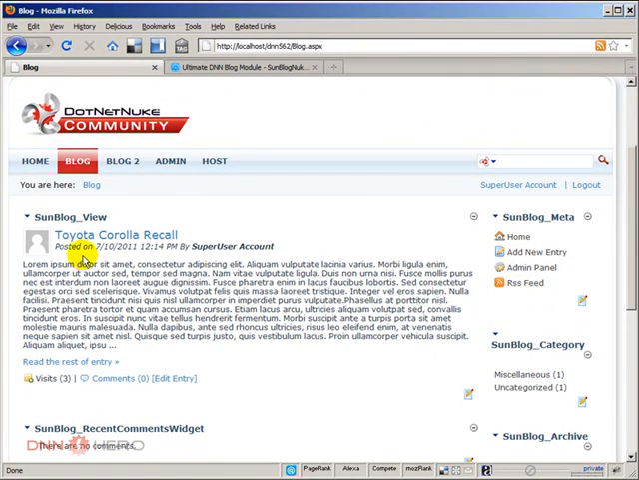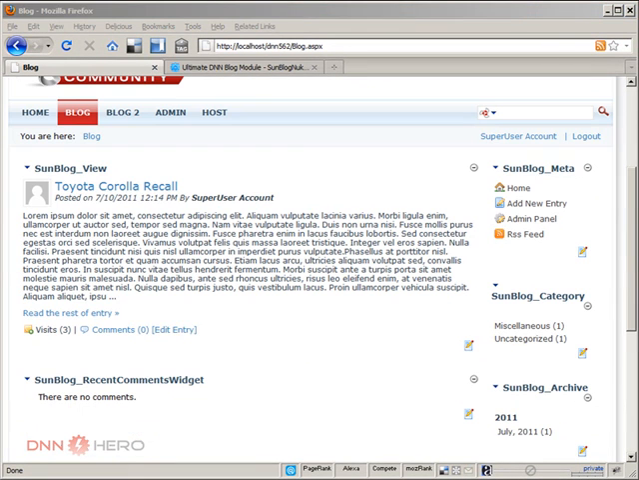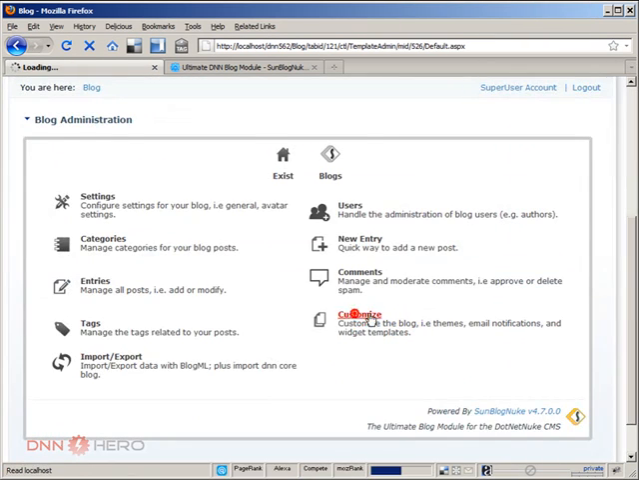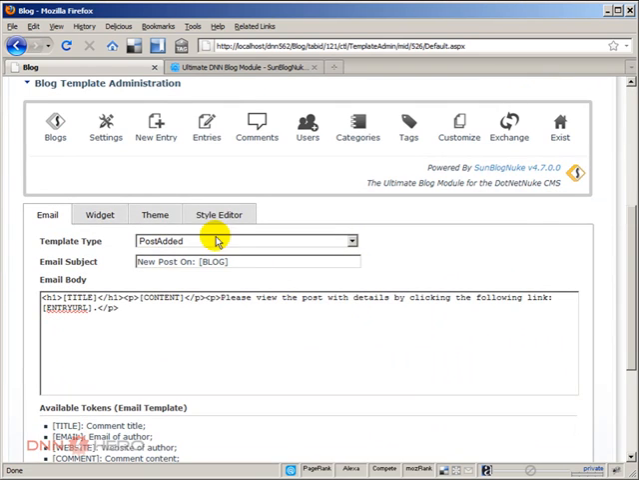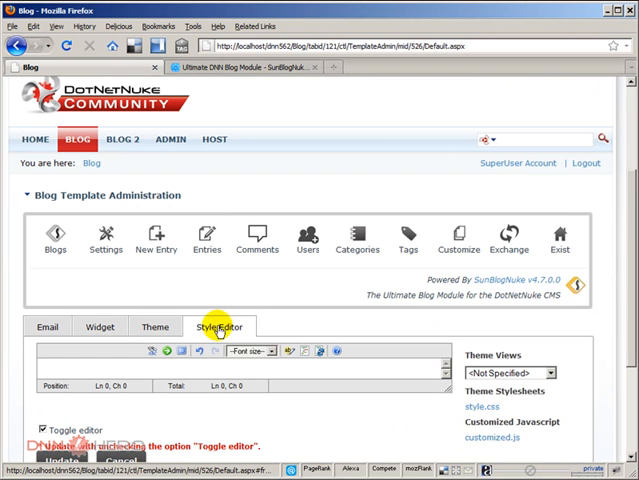You can see that the font is different. Now you can further customize that. Let's say that you want to have a horizontal line between posts here. Very easy to do. You can go again to admin panel, customize, and then you can go to the style sheet, the style editor.